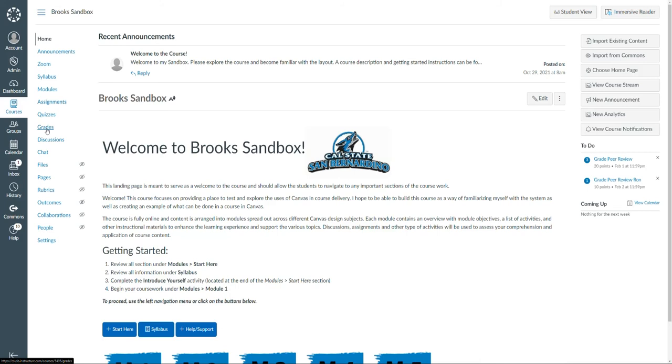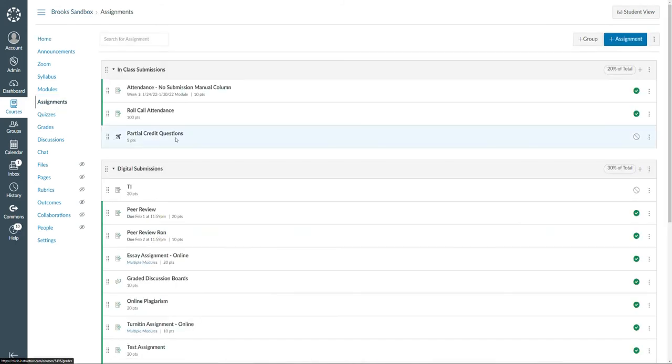Before we dive into the details of the Canvas Gradebook and the Grades section, I want to touch upon another area of the course that plays a huge role in setting up our gradebook, and that is the Assignments section. The Assignments section shows us all the assignments that exist in our course, and each assignment listed here will already have a column created in our gradebook.